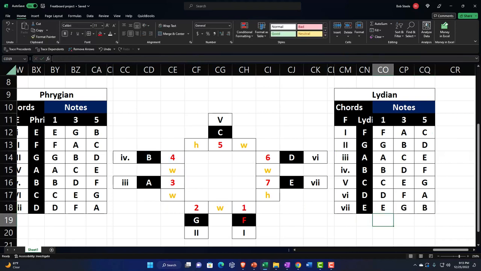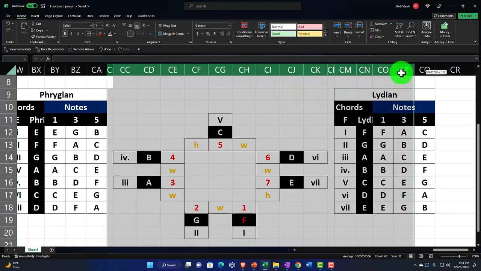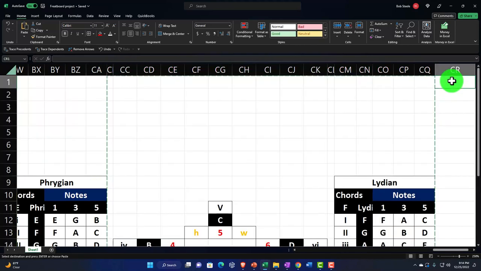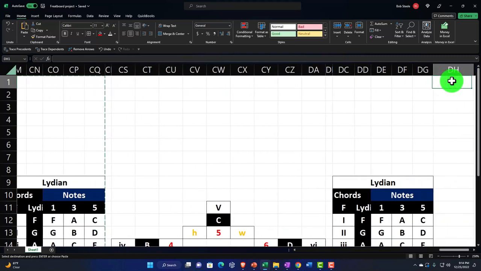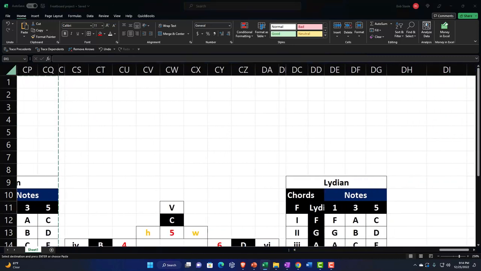So there's that one. And we can continue on with this. And we can go to the next one. If I've made any errors, I apologize. Let me know. But we're going to go to the next one. And just to finish this out, I'm going to copy from here to CQ, Control C, scroll up, put that in CR1, Control V, and then this is going to be Mixolydian.